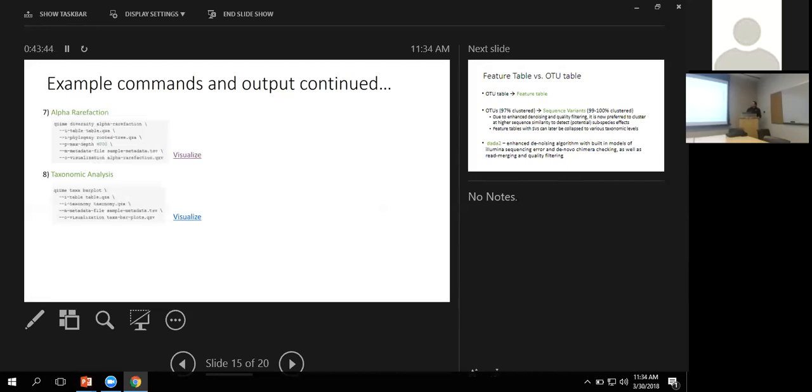So this is similar to the Chime 1 output. You can select different metrics to display here. You can also collapse this by metadata category. So you can collapse this by body site. This is pretty standard. And then down here, this is kind of like what we were looking at before. It's another way to try to pick cutoff values for rarefaction. So you can see the number of samples that were included at different sampling depths. So obviously for this metadata category, we lose a lot of samples if we go above 1,000 for our rarefaction depth.